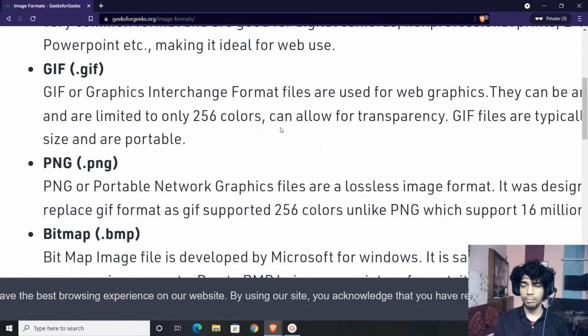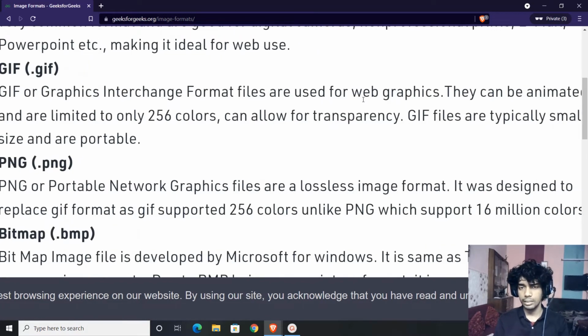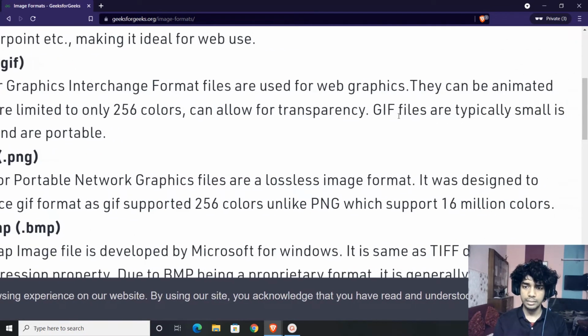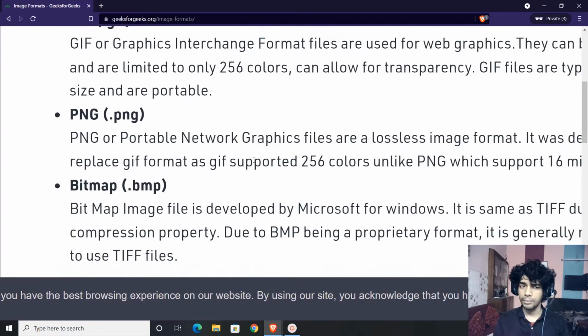GIFs are quite popular given the digital era we are in, be it memes or whatever it is. But before memes and WhatsApp, Facebook, those kinds of things, GIF was there for web graphics. It started for web graphics, and animated web graphics limited to some colors, typically small and portable.